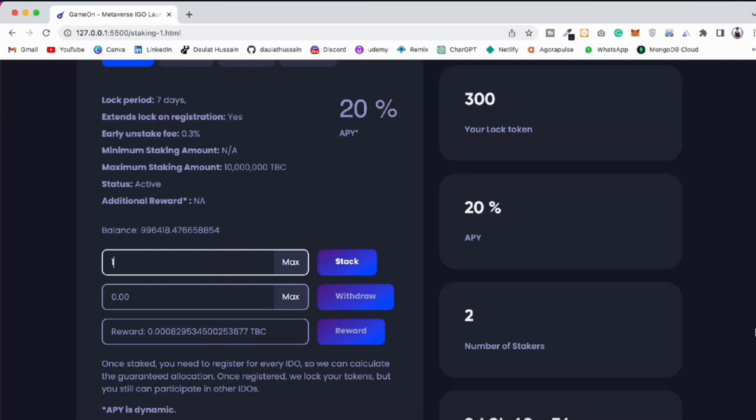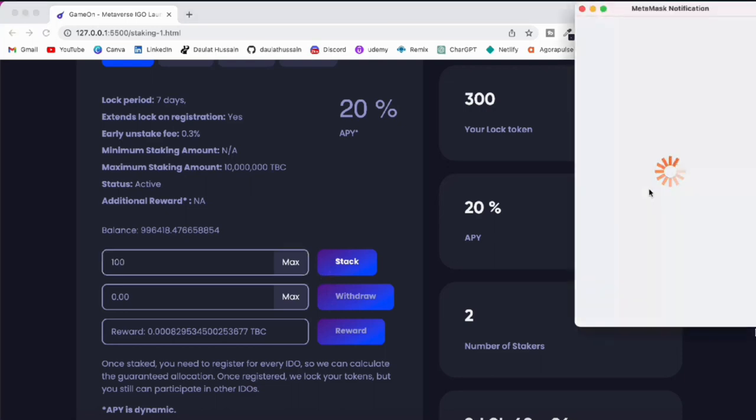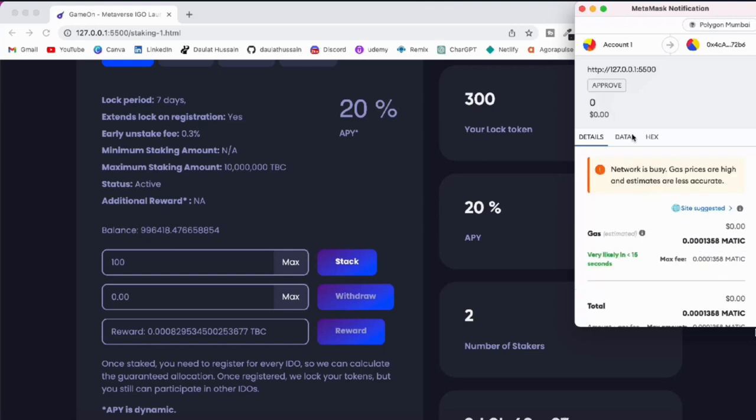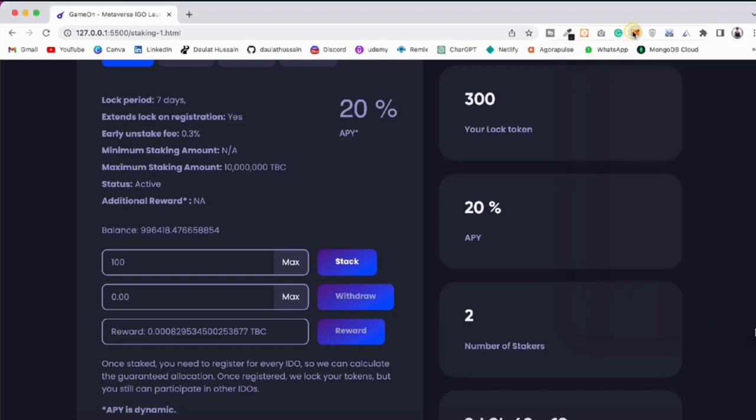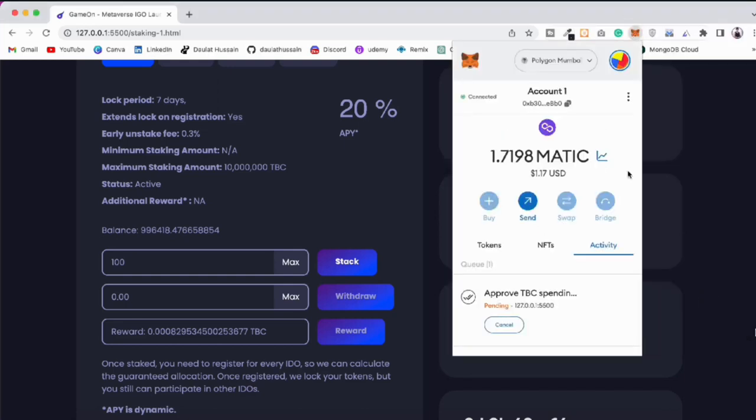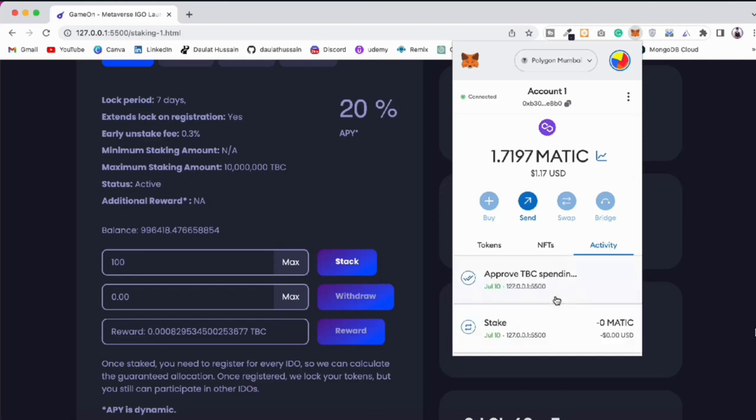Now what I want to do is stake 100 token. So let's click on stake. First it's going to call the approve contract function we have in the contract. So first we have to approve the staking contract to take our token. Click on confirm, and it's going to make a transaction, and it will allow our staking contract to take our token so we can stake and earn the reward. You can see it's calling the contract, and here the transaction went through.